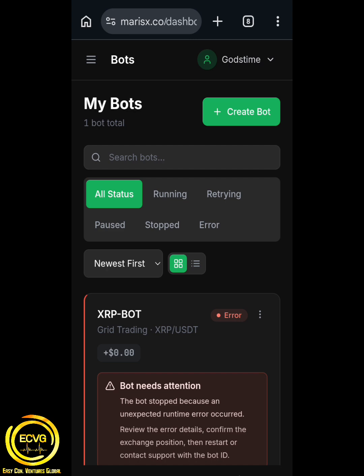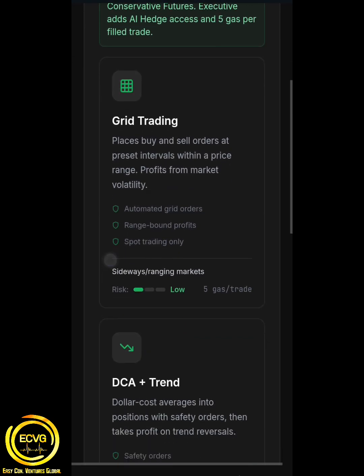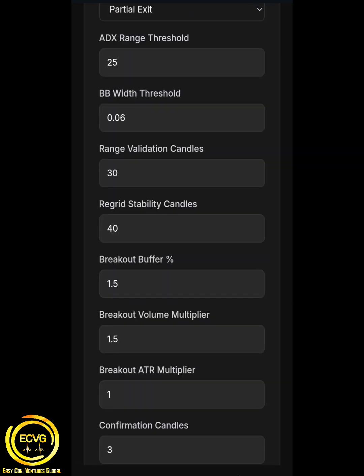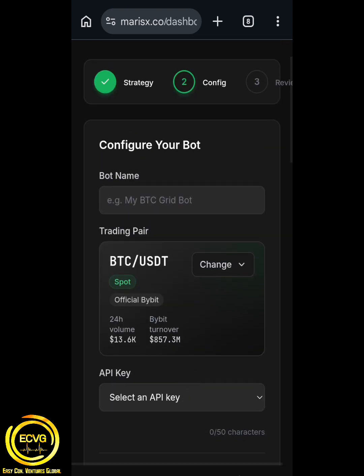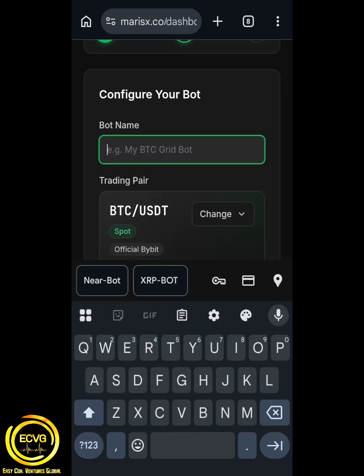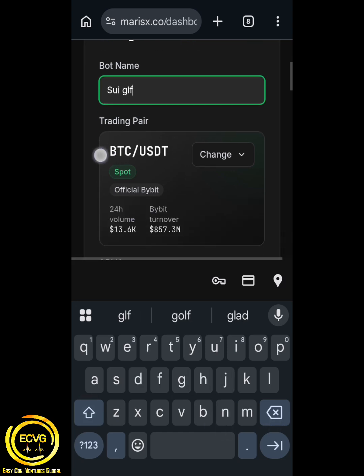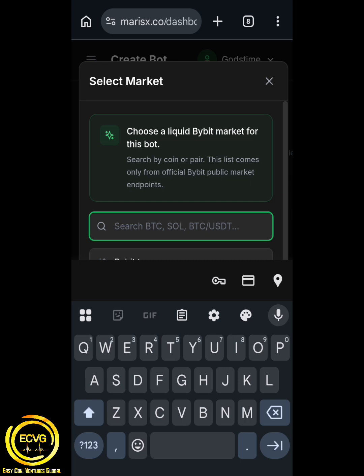You click on create bot. When you click on create bot, the first thing you will see here is grid trading. You click on grid trading. Then you scroll down. You will now click on next. That is where you see where to apply those setups, just like what I showed you just now. So it is very simple. You can name it with anything you want. If it is SUI you want to trade, just name the bot with anything you can remember. Then you will now choose the coin you want to trade with, search for SUI.